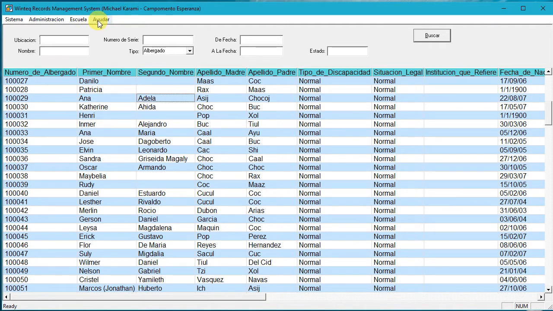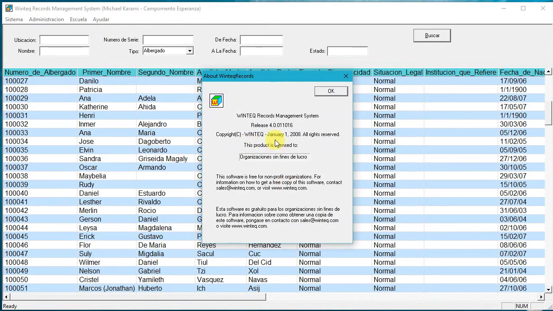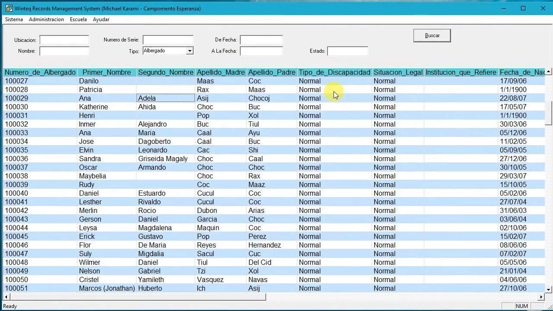The software is free. It's given to nonprofit organizations and what have you. So if there's a need, it could be given to an organization as long as they contact the company and ask for it. So that's a quick introduction to what record management system is.